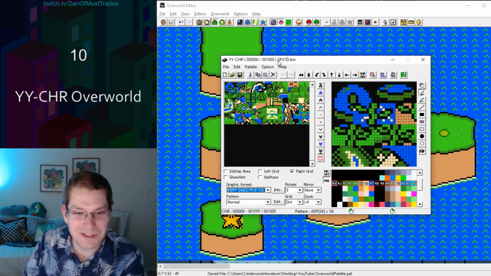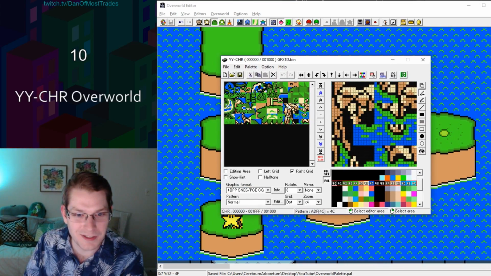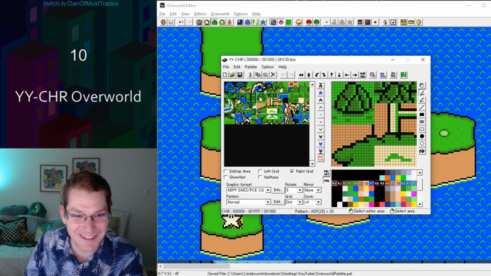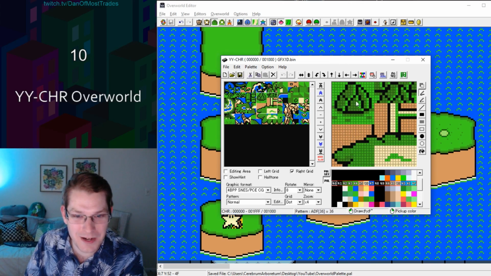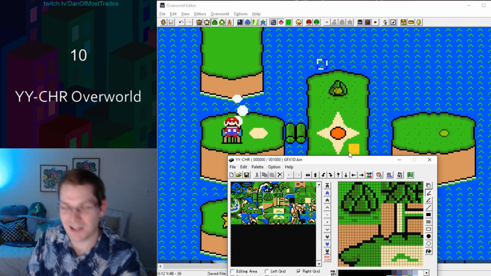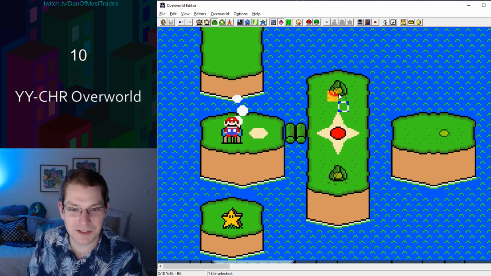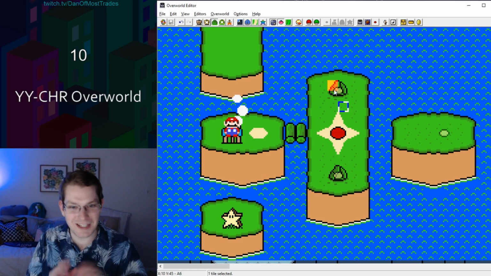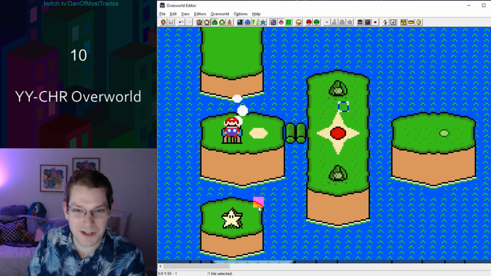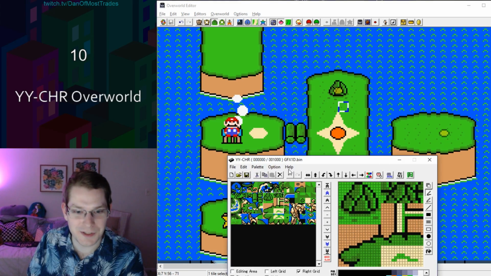Now, what we're going to do in YY-CHR right here is modify this rock, because, I don't know if you remember me saying earlier, but I actually want this rock to kind of explode. I want it to kind of disintegrate. And so we're going to make a bit of an animation using YY-CHR.